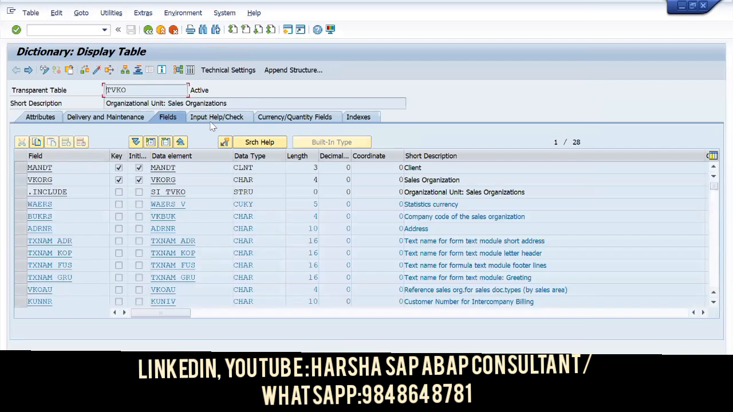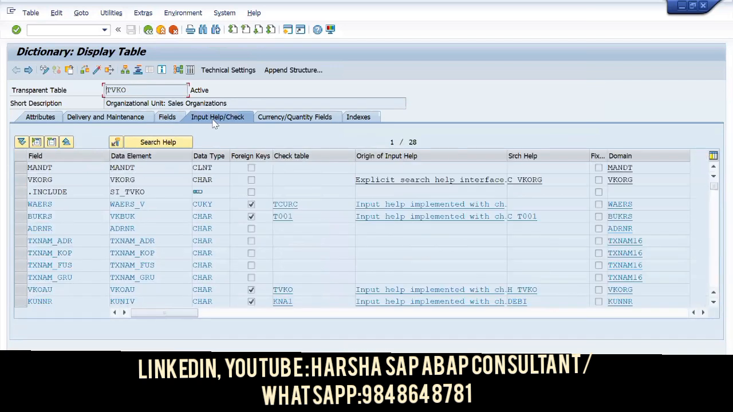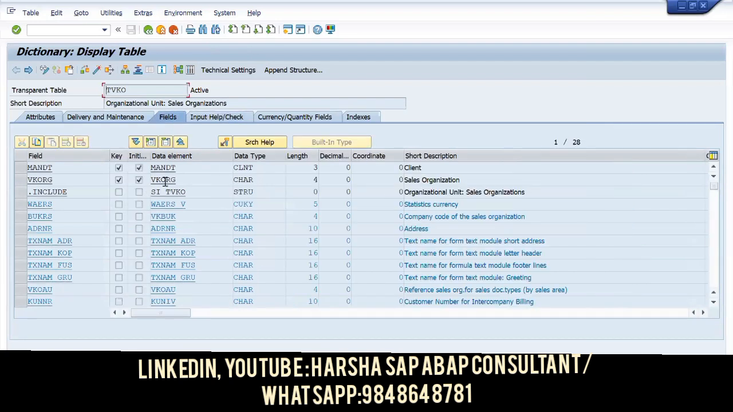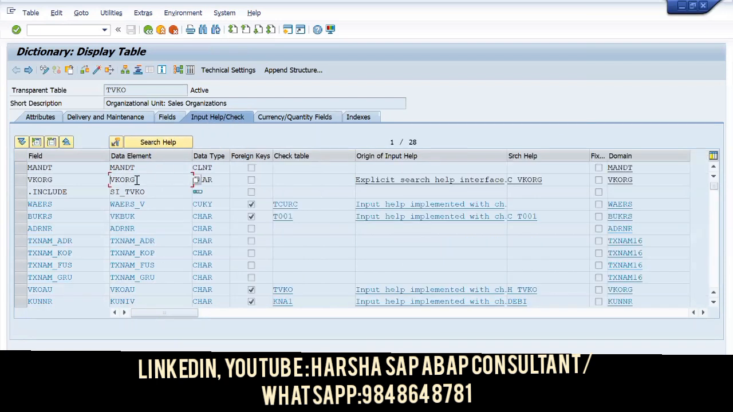Another way is you can check from the search help, if it is assigned. For example, this is the VKORG, the main one, the sales organization. We have to find the text for it. So which is the search help assigned? VKORG. If you see here, there is an explicit search help. They created a search help and assigned it here.